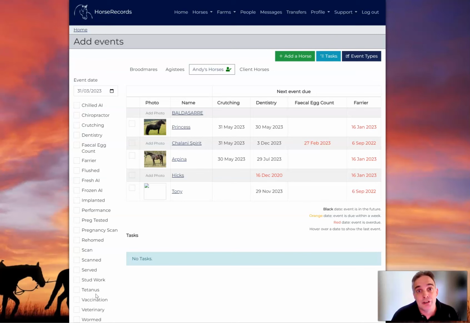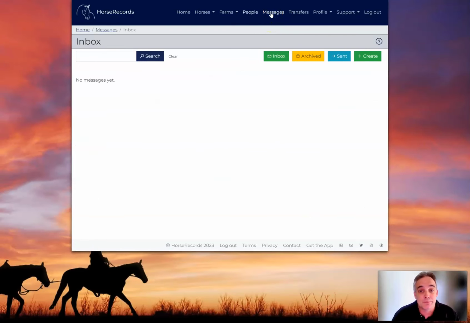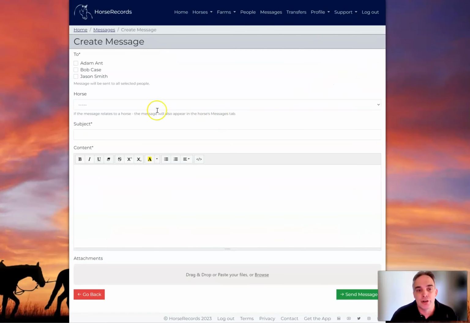So I've called the feature Messages. It's a little bit like email, very similar. Let's check it out. So you'll see this new menu item called Messages. You can click on that. And here we go, there's no messages yet. So let's create one.